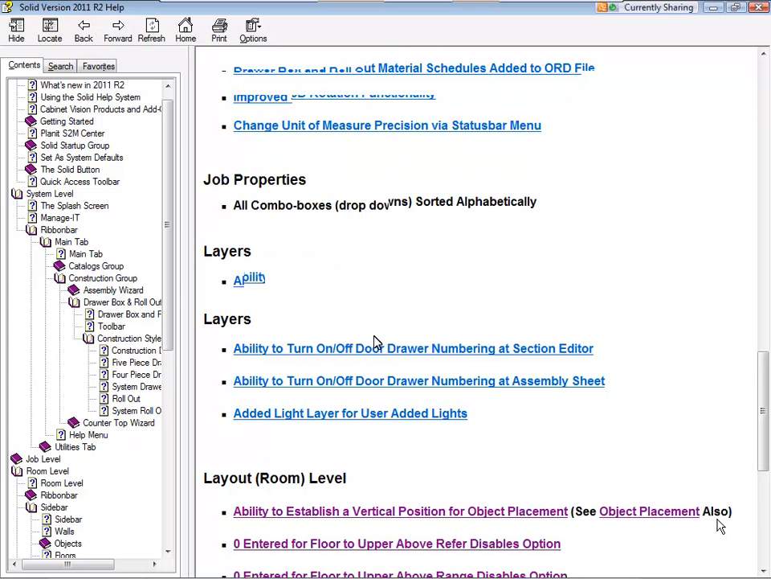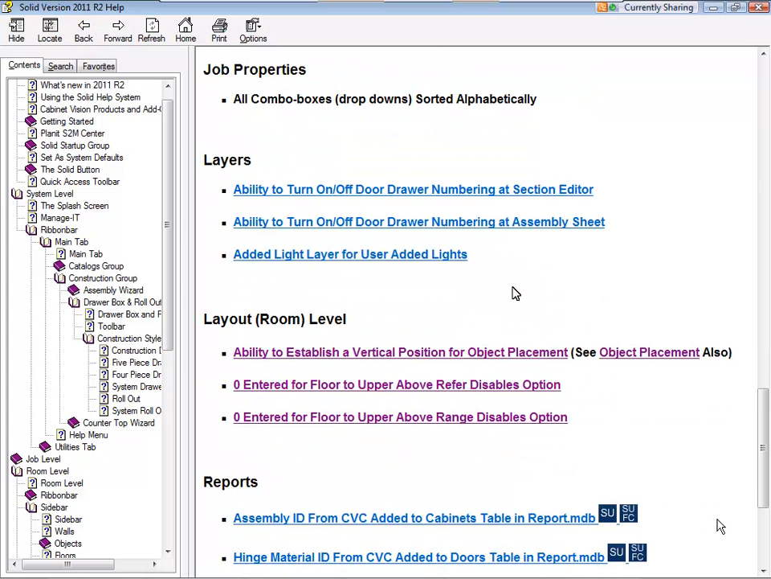Okay, moving on to layers, and we're getting close to being done with this, and then we're going to move into the S2M Center, so we're getting close on time. Layers, we have the ability to turn on or off drawer and door numbering at the section editor. We have the same feature at the assembly sheet view.